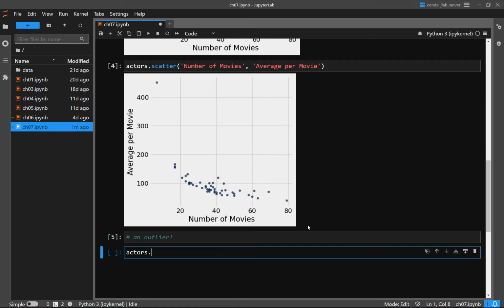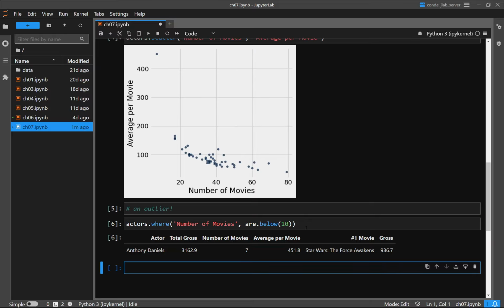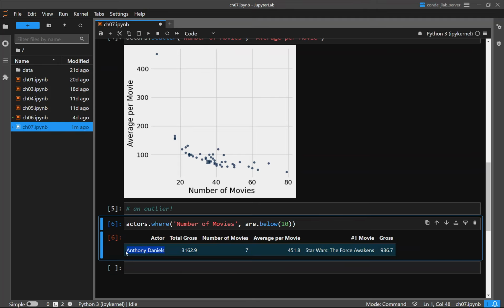And we can figure out who that actor was. You can say actors.where the number of movies, give me all the actors where the number of movies values are below 10. There's only going to be one in this data set, and it's Anthony Daniels, apparently. And I didn't know who this was before I read the textbook, but he was in exactly 7 movies when they made this data set, which is kind of helpful to think about. Average per movie, they made a whole lot of money, and this was Star Wars.